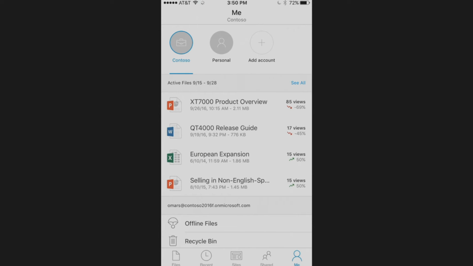So CJ kind of skipped over the Me tab when she was giving her overview of the app previously. In the Me tab, this is where you go to switch accounts. So I can see my 2 accounts here on the top if I want to switch between my Contoso account or my personal account. But right in this middle section, we have a new feature around active files.